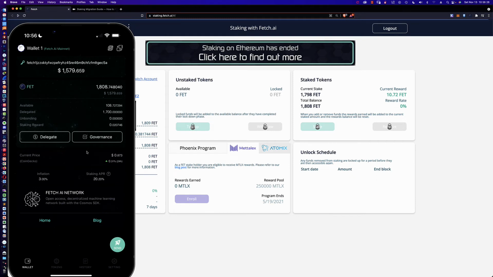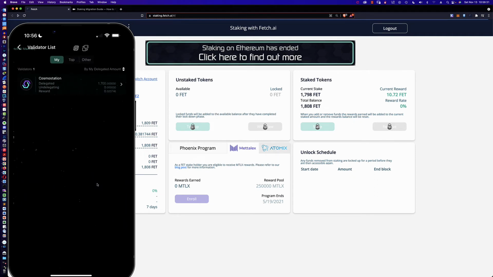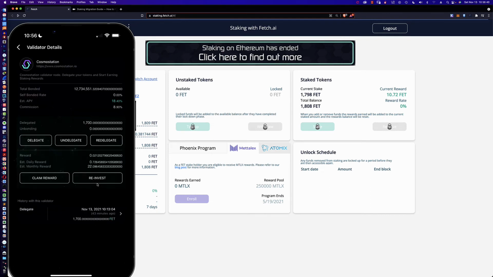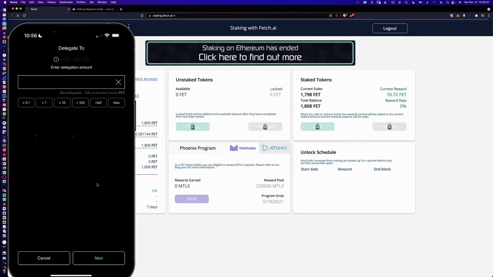So really, in order to stake these and to earn this 20.20%, all you're going to do is click on Delegate. That's going to bring you here. And again, I like how it shows you the rewards that you're earning almost everywhere you go. And then I clicked on that, and that brings me to this screen here, where if I was to click on Delegate, you can see it says Enter Delegation Amount. The max delegable here is 108. Those are the 108 that I left over.